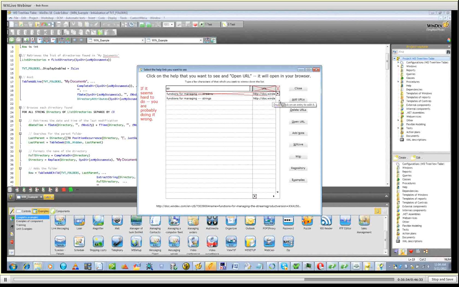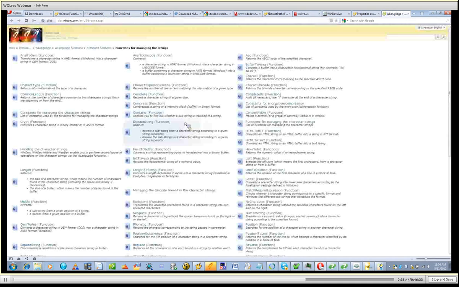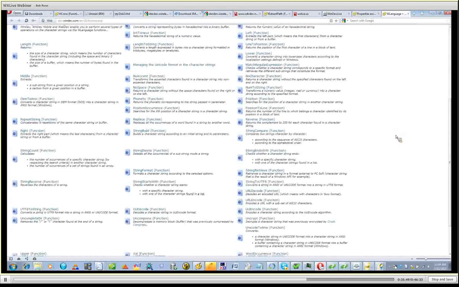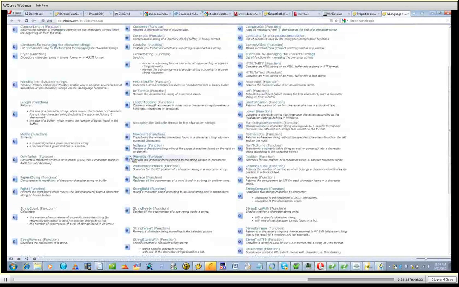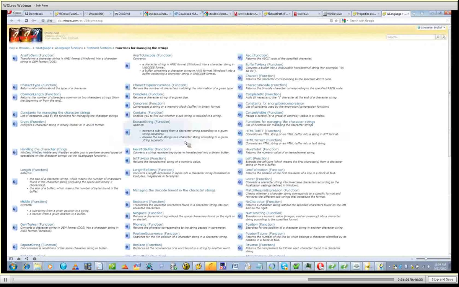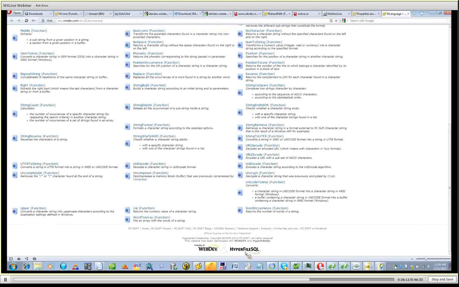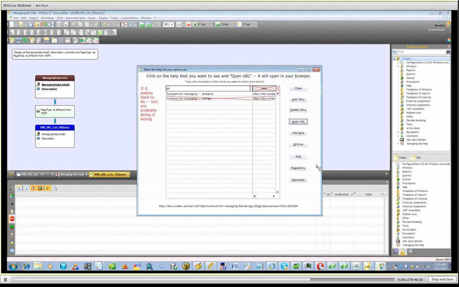Online help. Okay. I don't know why. All right, this is the one that's selected, and if I say open URL, it goes right into the browser, and there are all of the functions dealing with strings. Bunches and bunches of them. UUencode and UUdecode, encrypt and decrypt, extract strings, and dealing with HTML. It's amazing what all is here.